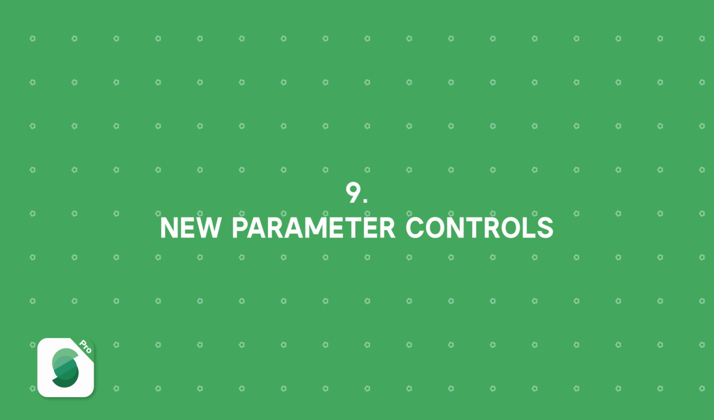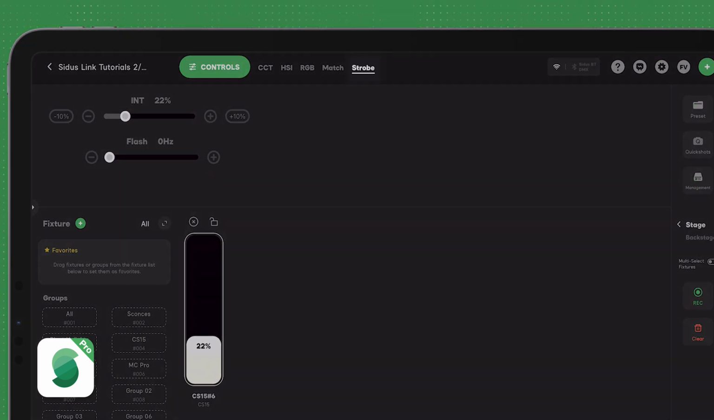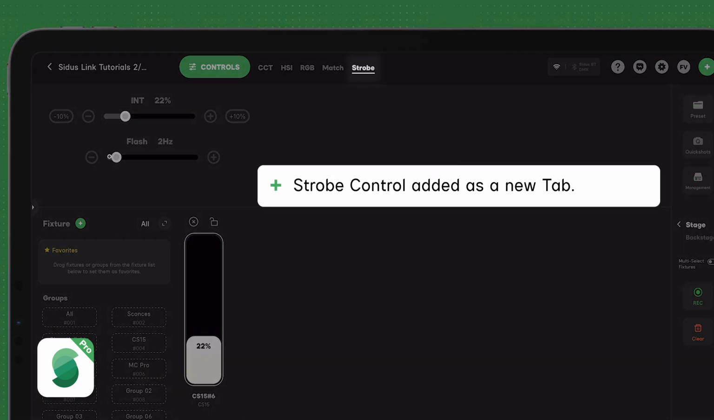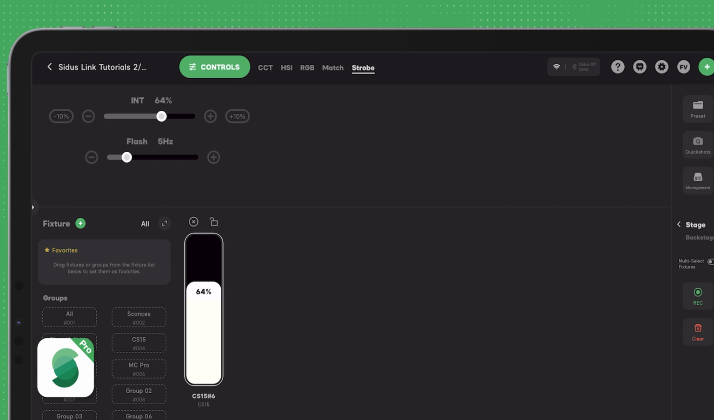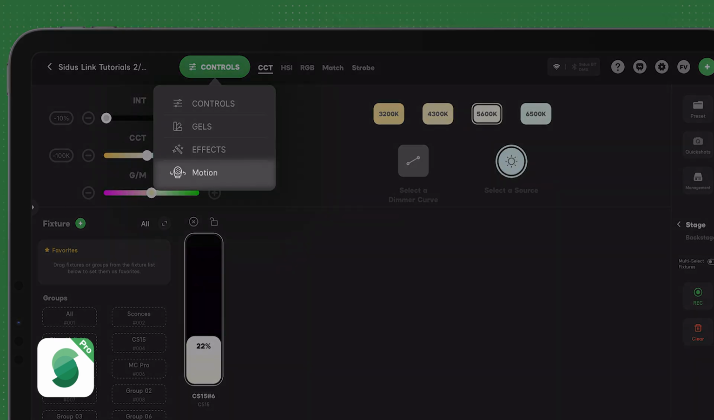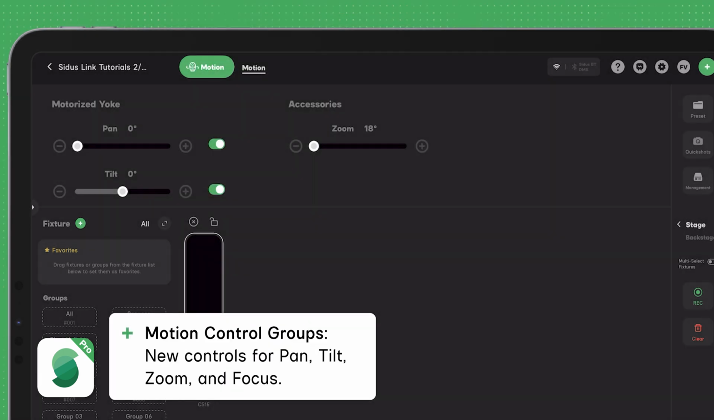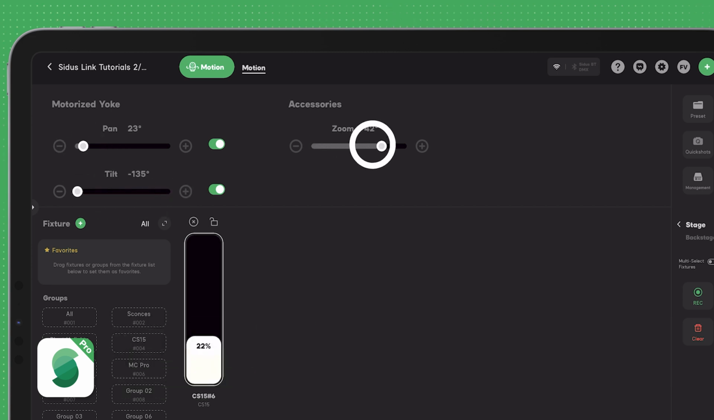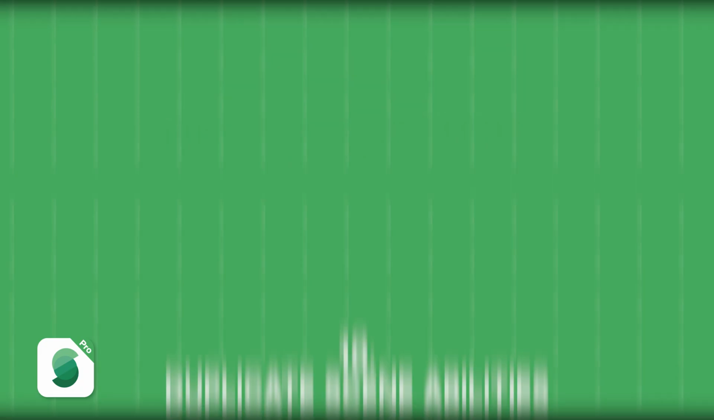Now in the parameter control area, if your light has a strobe channel, there's a new tab for strobe to set the strobe rate of the light. For moving type lights, there is now a new motion group for pan, tilt, zoom, and focus. All of these new DMX parameters can be saved into queues.